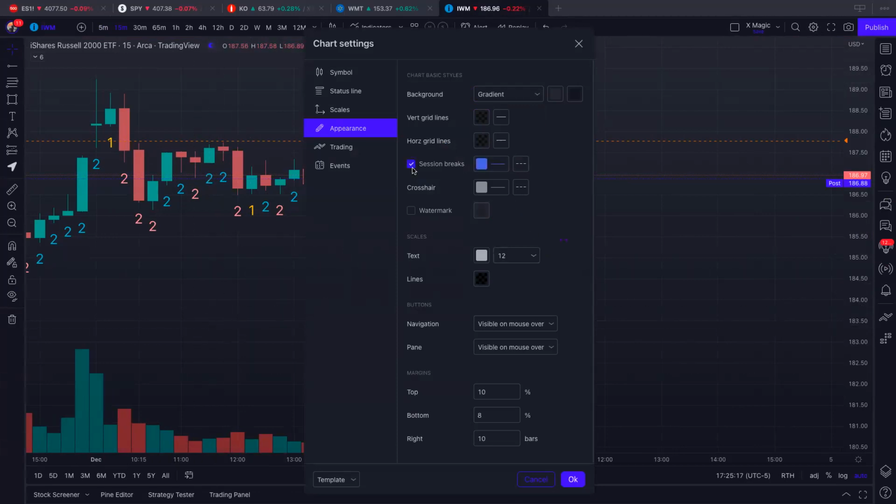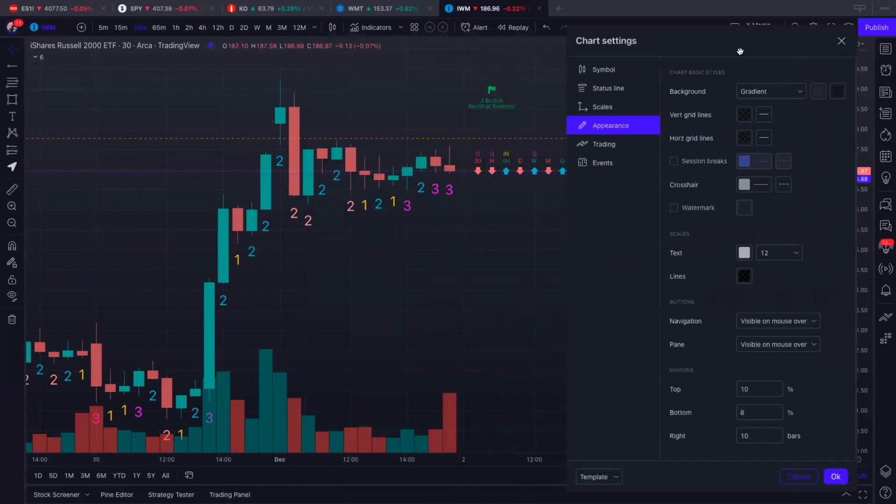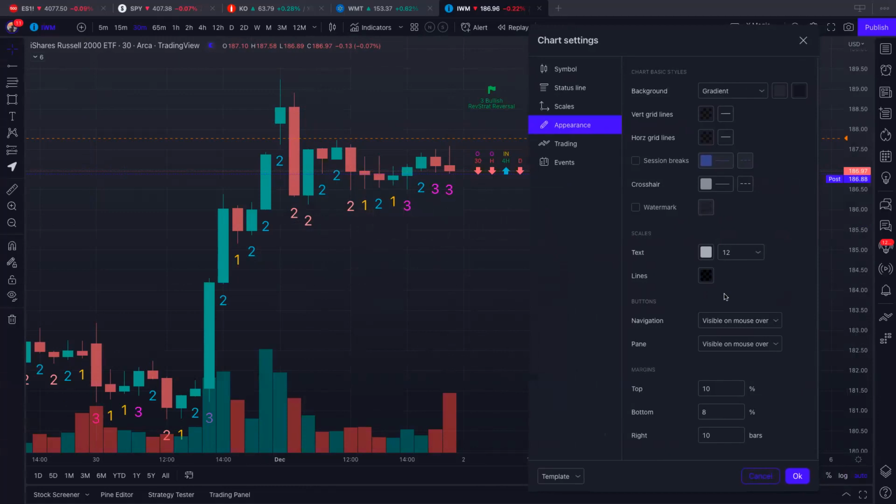You can have session breaks, so it tells you from one day to the next. I kind of just keep it off. The watermark, you can turn off. You can turn it on if you want. It'll tell you whatever ticker you're watching, what the time frame is, and what it is down here. And then, of course, the text would just be the text size of whatever is on the screen.